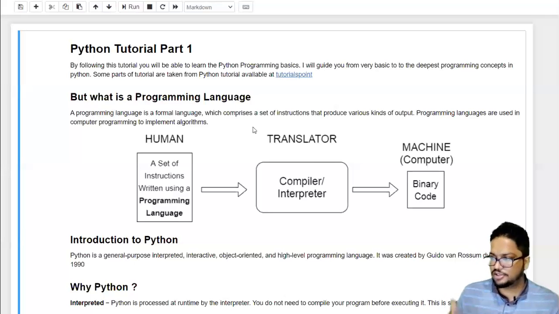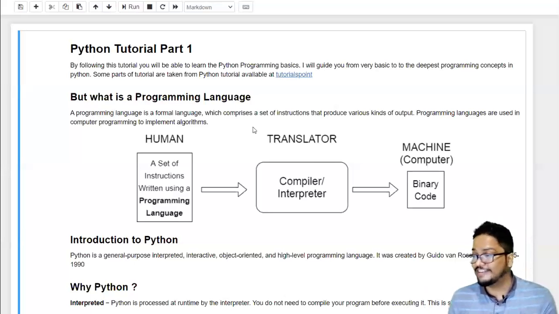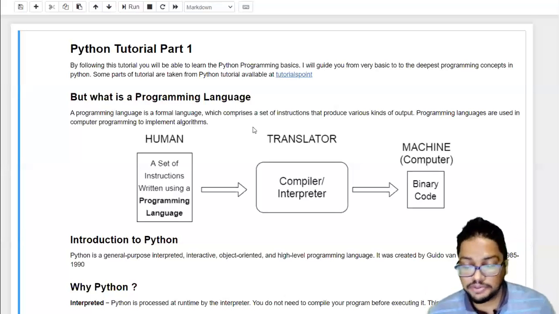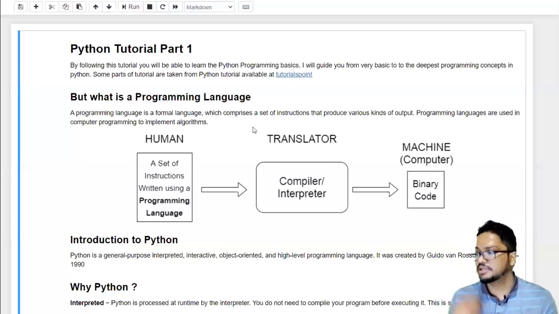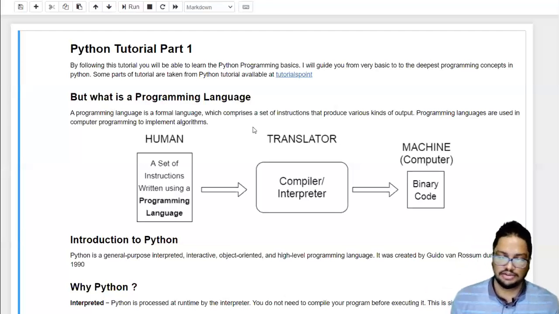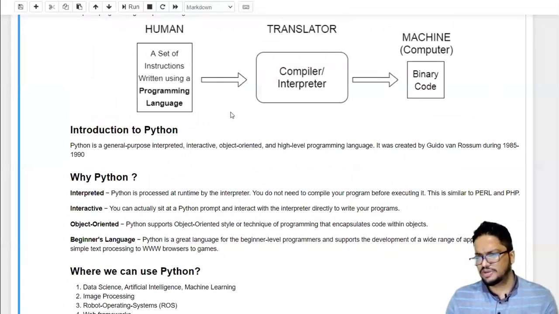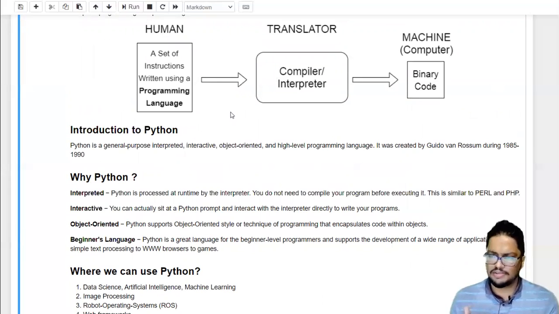So if you are interested in artificial intelligence, web framework development, image processing, machine learning, deep learning, neural network implementations, and data science applications, then you have to learn Python, right? Python is an interpreted programming language. Now, what's the main difference between a compiler and an interpreter programming language?